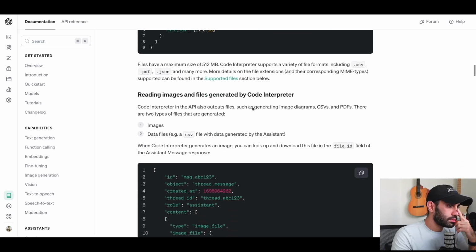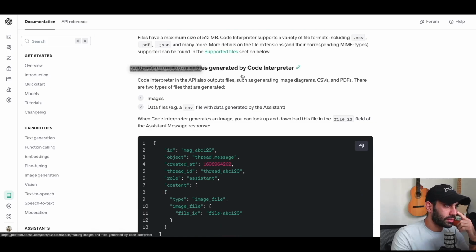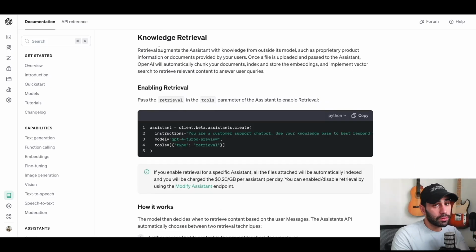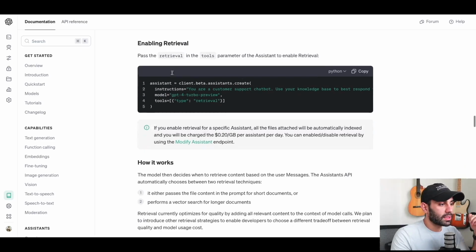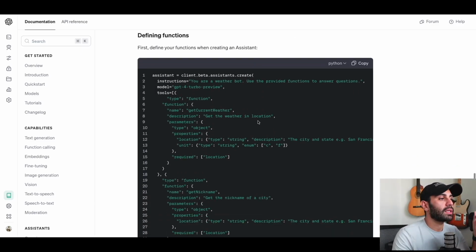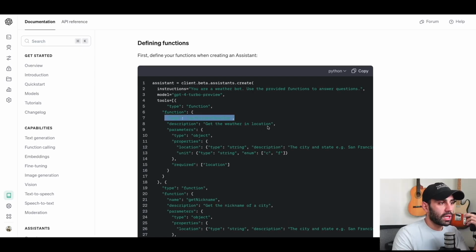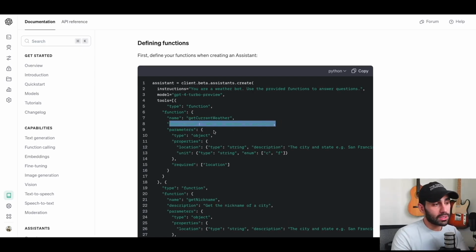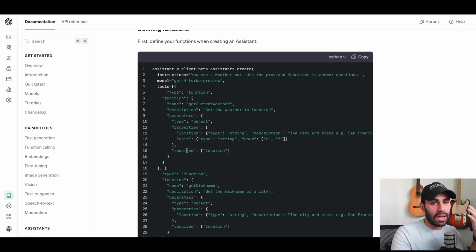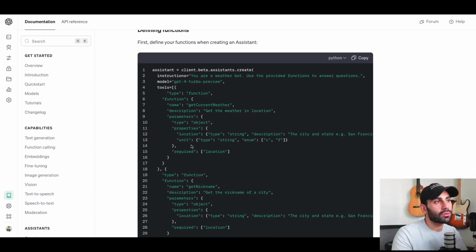So that's on the code interpreter, reading images and files. Okay, that's cool. And also have the input output logs. That's cool. Knowledge retrieval, which is what we did in all the different examples I talked about here. And then function calling. So this is the cool thing, and you can almost have any function with this capability. So the way this works is you need to give the name of the function along with a natural language description. And then you need to also provide a so-called JSON schema, which essentially outlines what the inputs of the function are. So the assistant knows what information to give to this function in order to get a response.